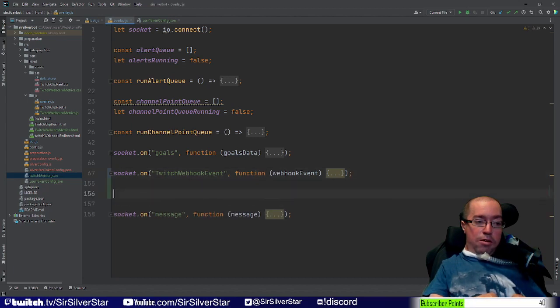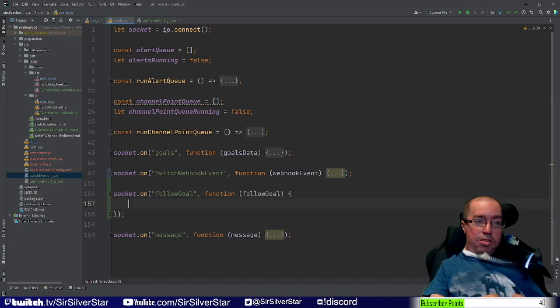So under the socket.on Twitch webhook event listener that we created a while back whenever we did Twitch event subs, we're going to create a new socket listener. So we're going to say socket.on. And for this, we're going to have the event listener trigger be follow goal. And then once we get this triggered, we're going to trigger the function right here with a parameter of follow goal.